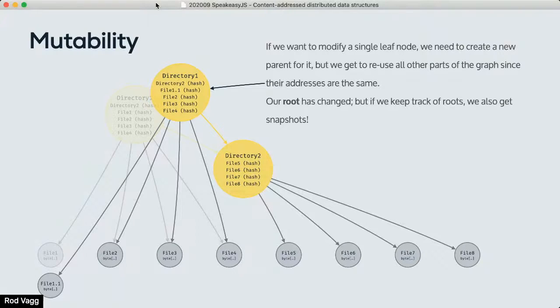Now, I could also hold on to the original root if I wanted to. And one of the interesting properties of that is that you get these snapshots over time, that I could actually walk back in time if I had access to all of these pieces, these blobs, if they were stored in my store somewhere.